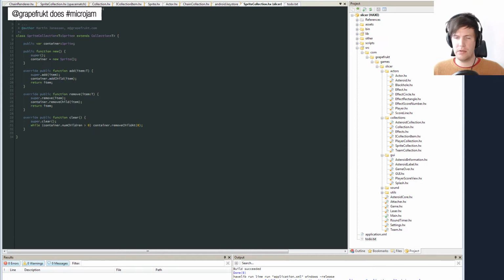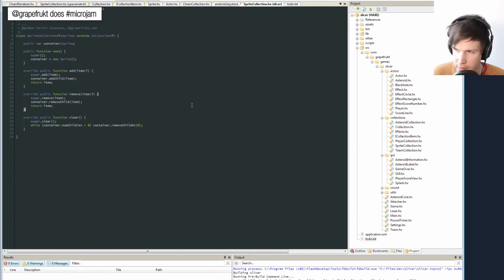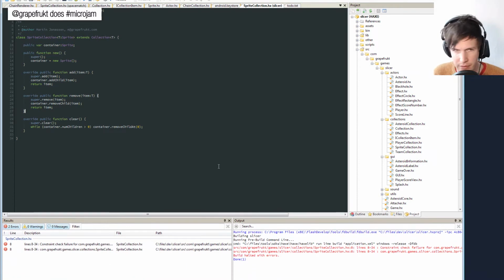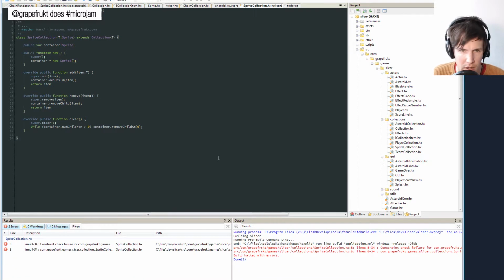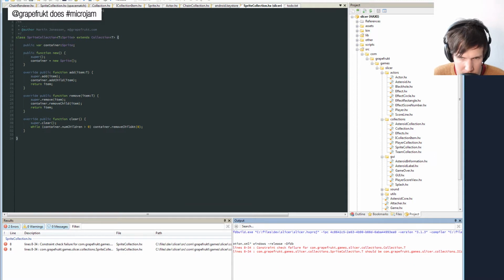Yes, I was saying, I installed 3.2 of Haxe, which is the new cool version that has new stuff, which means that this game probably is broken a little bit. So that's what we're going to start out with. I may have compiled this beforehand to see what's going to happen. So we're getting an error here that is constraint check failure for class blah blah blah.